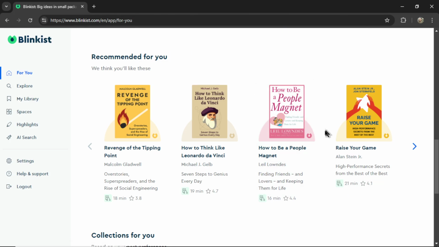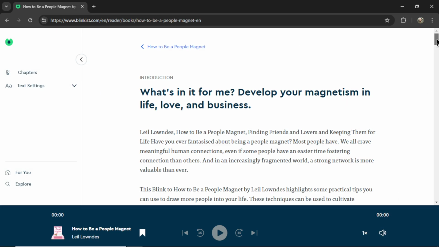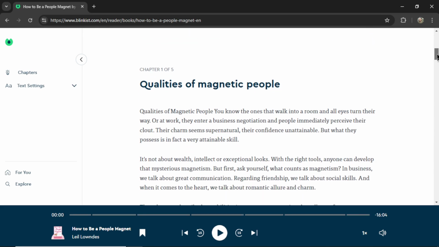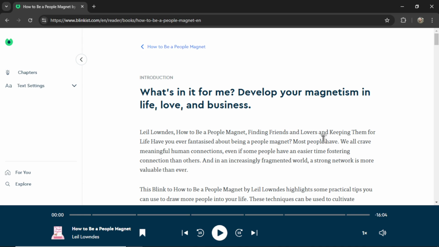And then you can move on to the next one, like How to Be a People Magnet. So the point of this is you can read multiple books in a short period of time, get all of the knowledge from these famous books. But when I was reading these summaries, they were so poorly written. It felt like a summary of a summary. So lots of room for improvement.